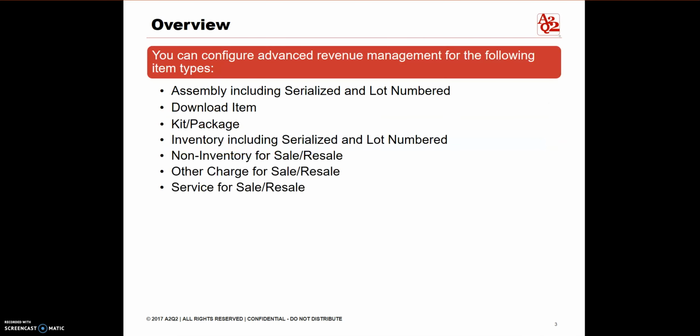When you use Advanced Revenue Management, revenue arrangements are created based on the configuration you specify in the Advanced Revenue Recognition section of the Revenue Recognition Amortization subtab on Item Records. You can configure Advanced Revenue Management for the following item types: Assembly, including serialized and lot numbered; Download item; Kit or package; Inventory, including serialized and lot numbered; Non-inventory, for sale or resale; Other charge, for sale or resale; Service, for sale or resale.